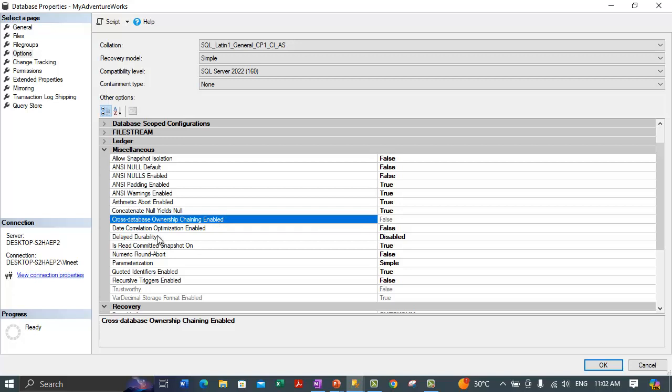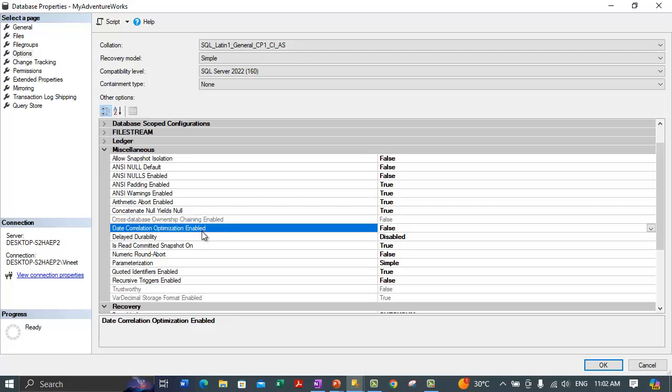Now let's move on to the next setting, which is date correlation optimization enabled, which is set to false. When this setting is set to true, SQL Server maintains correlation statistics between any two tables in the database that are linked by a foreign key constraint and have datetime columns.